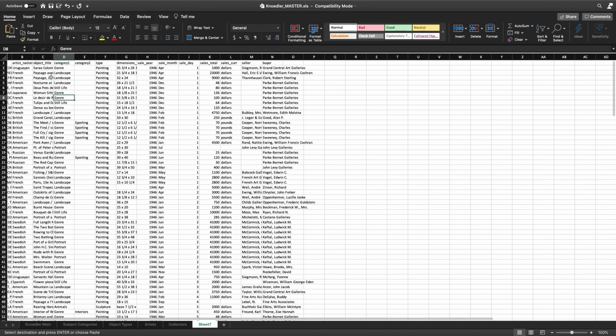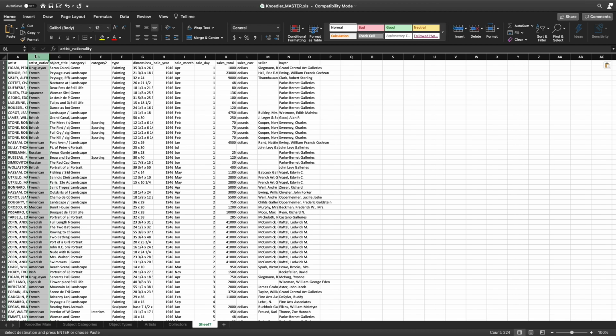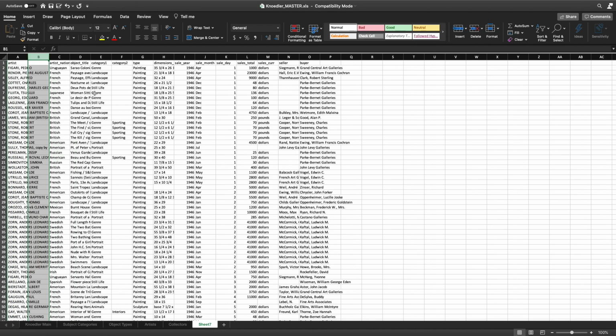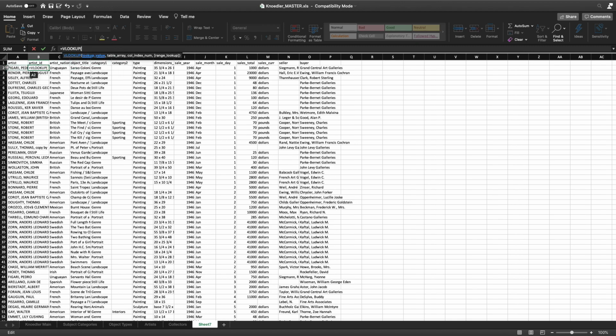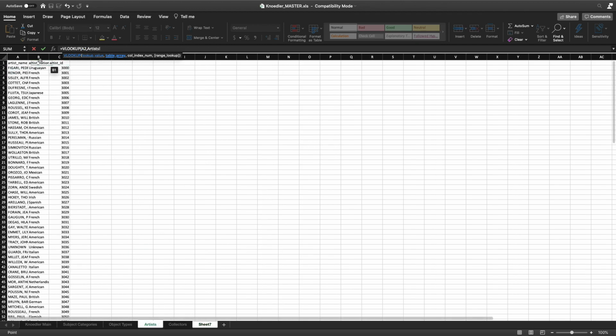So let's start with the artist ID. We're going to click the top here of column B and insert a new column between artist and artist nationality. And we're going to call this column artist underscore ID. And here we're going to use our VLOOKUP to fill in the artist ID by looking up the name here, similar to what we did when we were filling in the artist nationality, but this time we're going to fill in the artist ID from our artist table. So equals VLOOKUP, click there. We're going to look up the value, the name of the artist there, comma. We're going to use our artists table as the table array. So we can select all that, A through C.